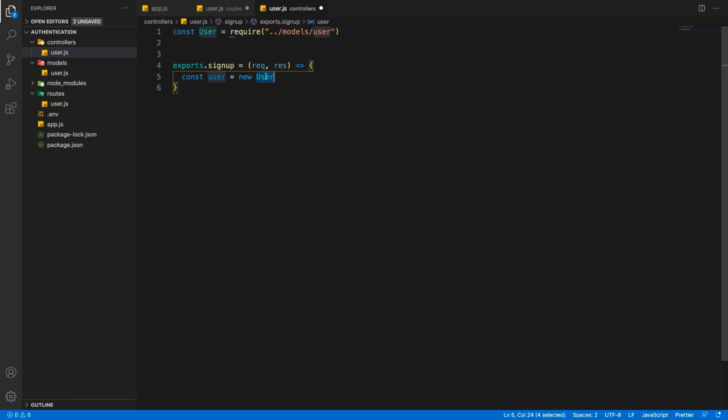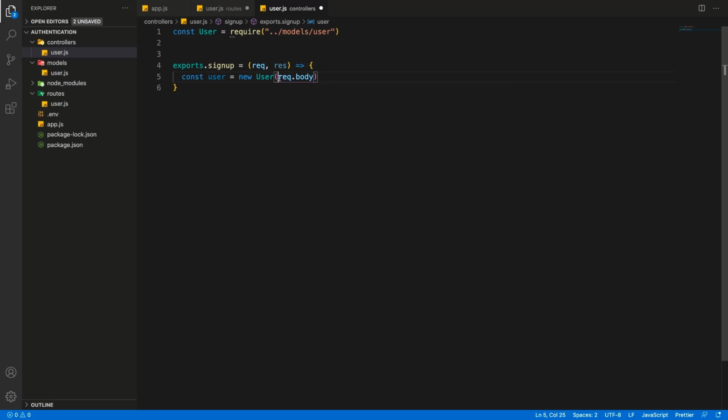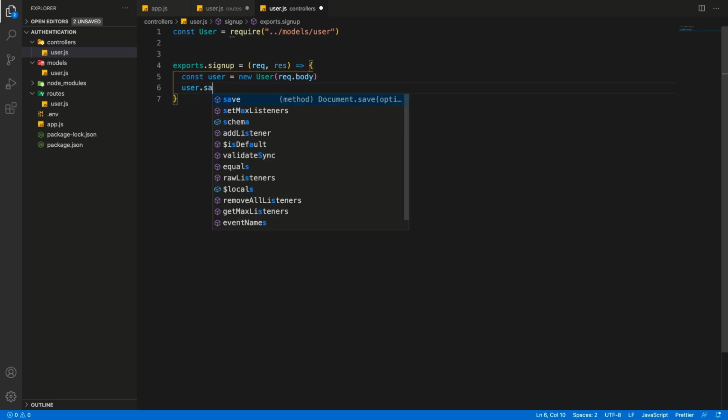This user is actually coming from the model right here. So we're going to create a new user of this model with all of that model specified, and now inside that we are going to pass the request.body. And now whatever data we have inside the body is going to go ahead and populate the user and create a new user for us. Okay, and now if your user is ready, you can go ahead and say user.save.